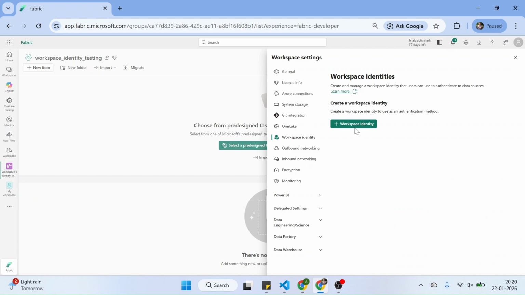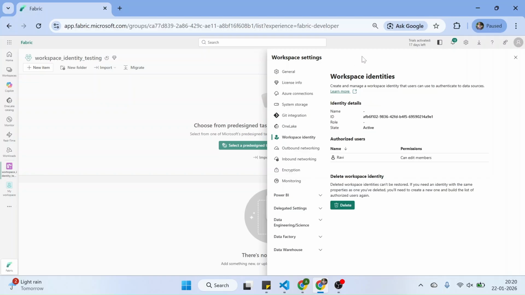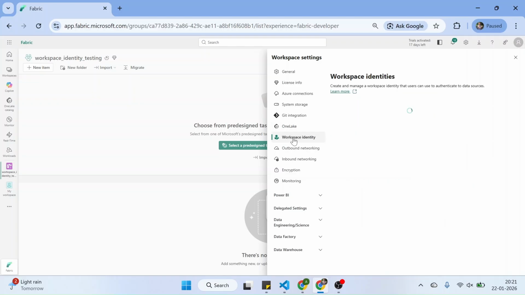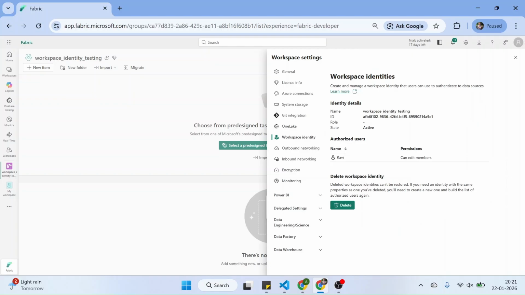Let's go to Fabric and click on Workspace Identity. It's creating the workspace identity in the background in Azure. In order to see the name, you have to refresh it once. So I will go to OneLake and then I will again navigate to Workspace Identity. Now you can see the name.